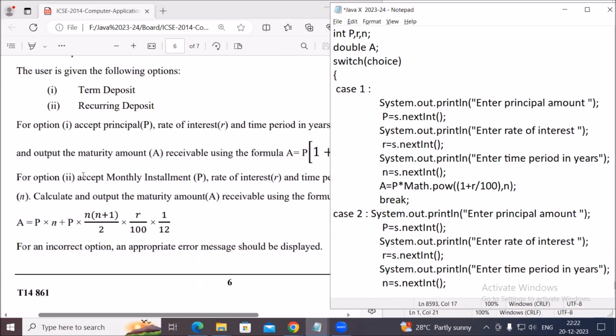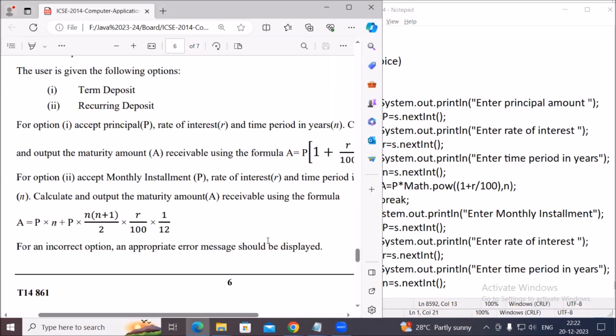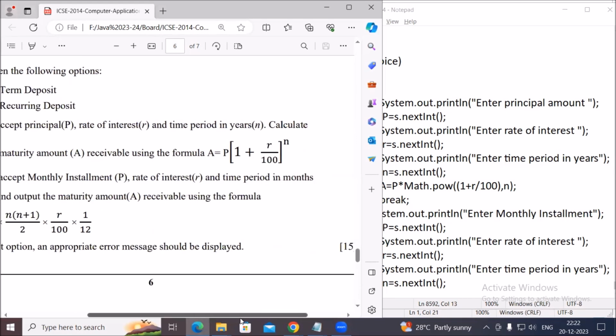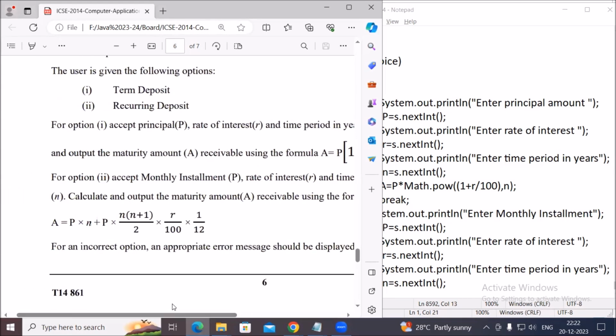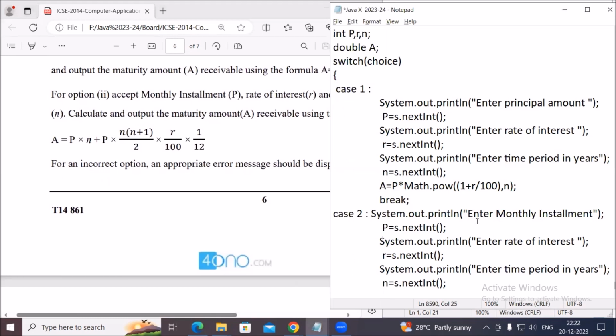So this time, accept monthly installment. I have said we can't say principal amount; it will be monthly installment. Monthly installment, that is P only. Remaining rate of interest and time period in years, that is all same, no change. See, time period in months, not in years.